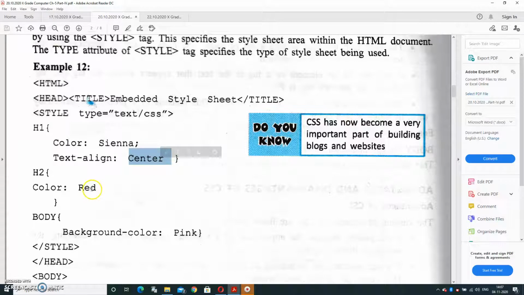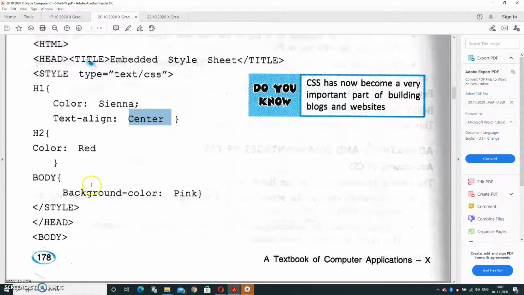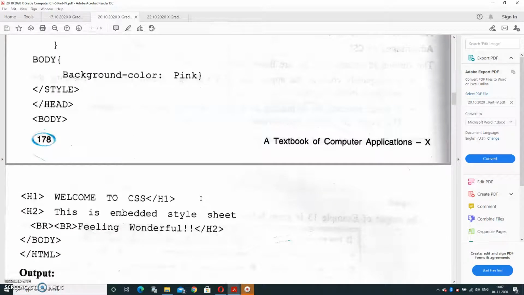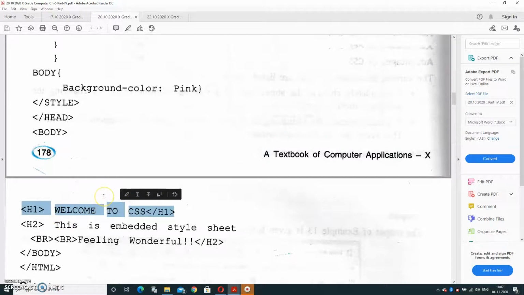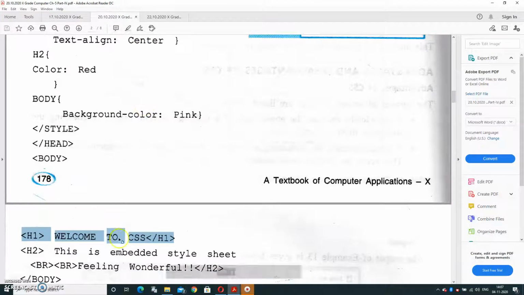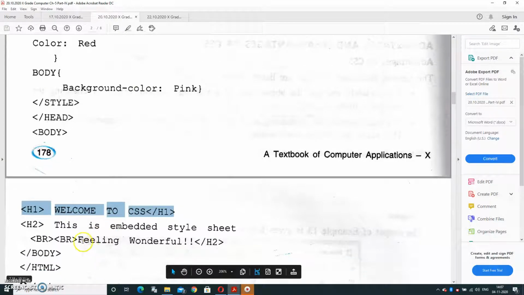For heading 2, the color will be applied automatically as red. And for the body tag we have done the styling, the background color will be pink. Now look at the output. Before that, in the body tag we have given the heading "Welcome to CSS". It means "Welcome to CSS" contains the property of H1, the color will be Sienna and the alignment will be center. It will be displayed in the center. For H2 text, it will automatically become red, and the rest of the H2 will also be red, and the background of the body will be pink.